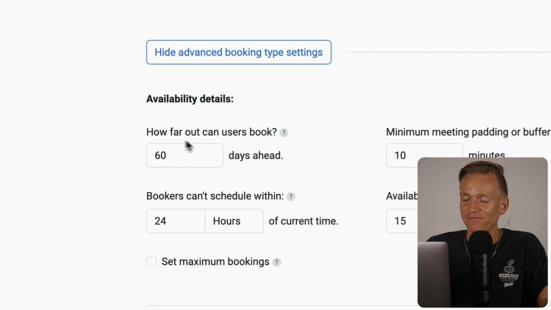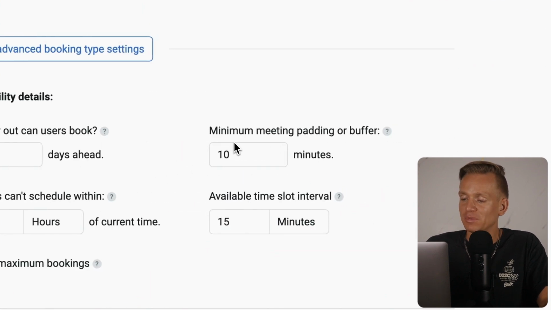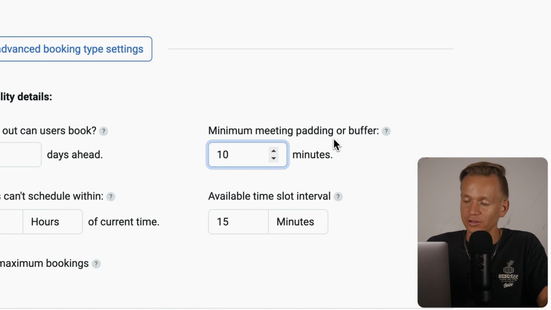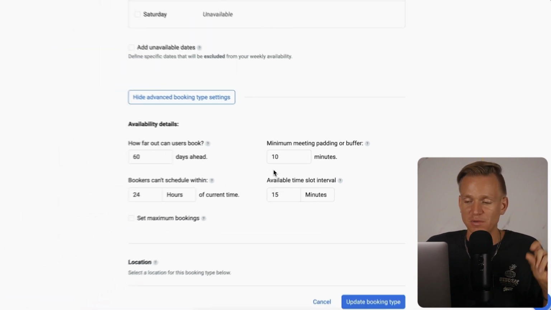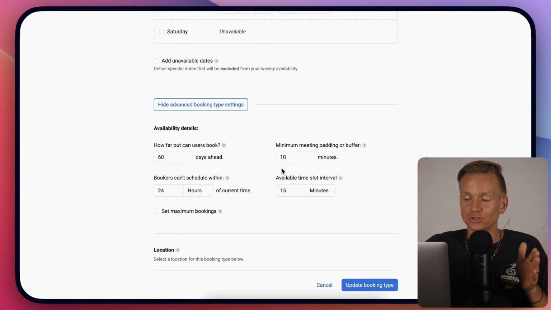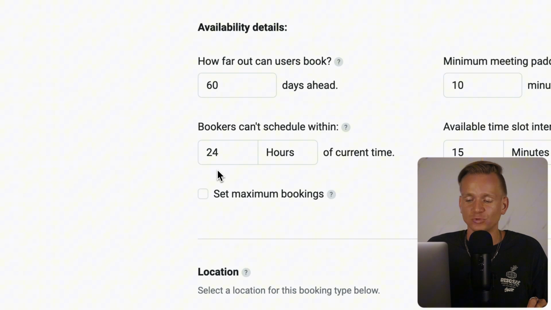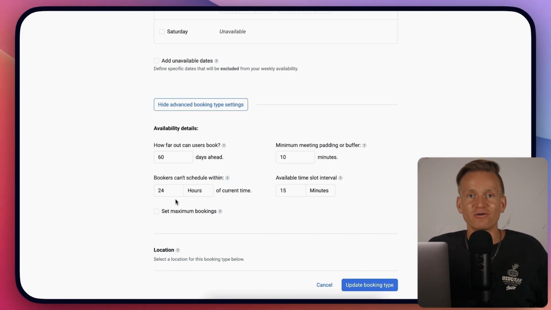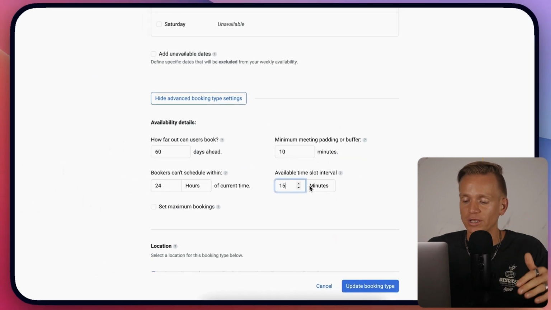So first of all, how far in the future people can book. You can set, let's say, a couple of months. Minimum meeting padding, which is super important, of course, just to have a little bit of a break in between when people book, so you're not booked one next to the other back to back. Bookers can schedule within, let's say, 24 hours. This is what I like, because I don't want someone to book 1 hour from now and then I need to be rushing or whatever. So I want at least 24 hours. And then available time slots, so what kind of intervals in between the bookings.